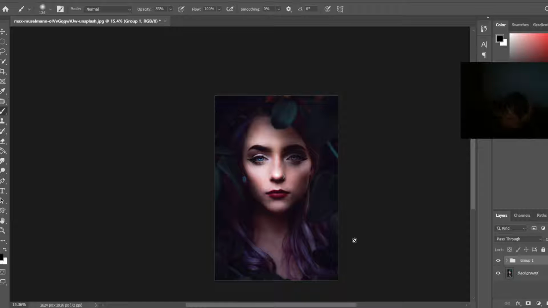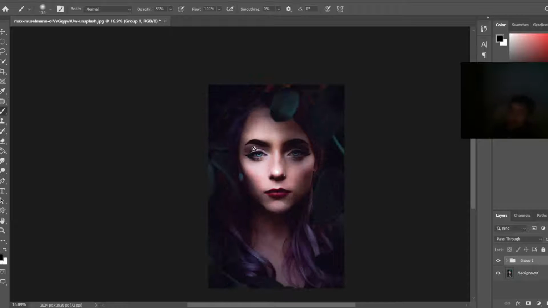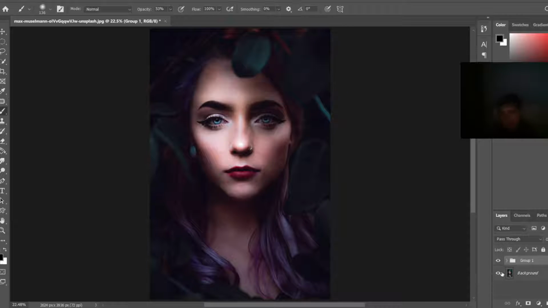What do you think? I like it. I don't. Maybe the light is a little bit too strong right now. Maybe, but this is the case.